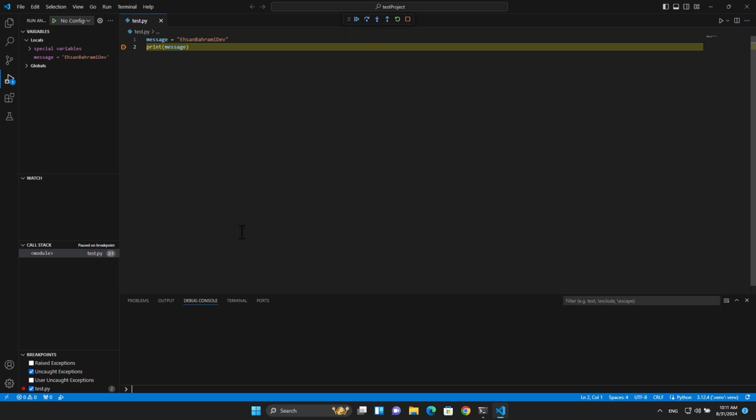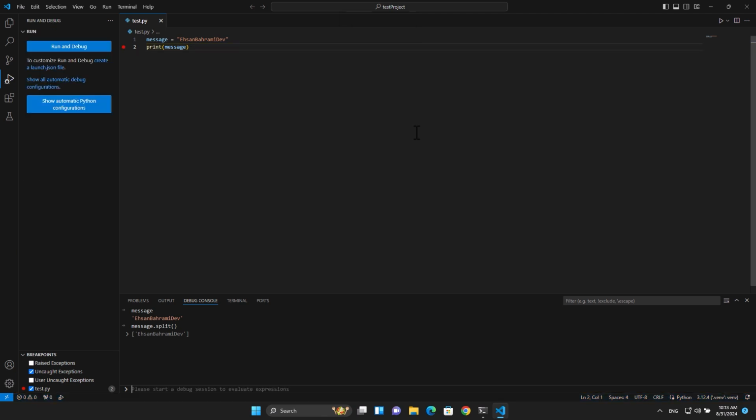There is another important section in debug. It's called debug console. You can click on it and type the name of your variable. Then press enter. It shows you the value of your variable. You can also add some method on your variable, for example, a split method. And at the end, you can press Shift F5 to stop debugging.